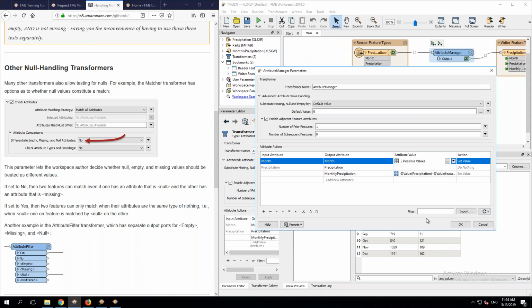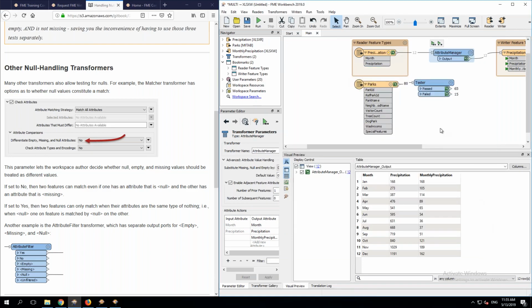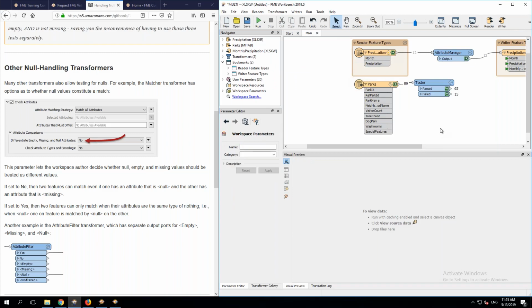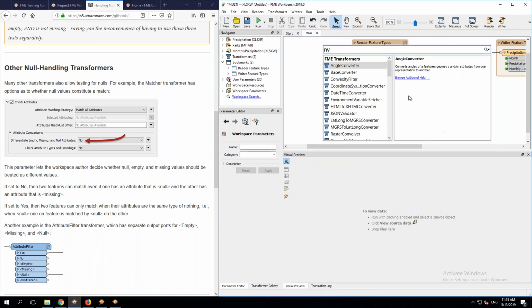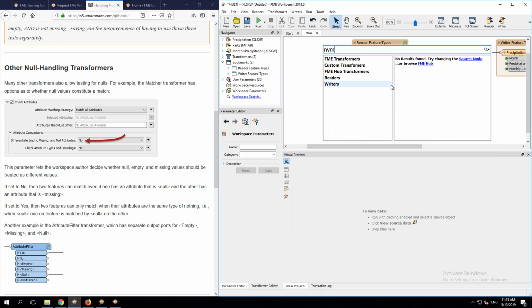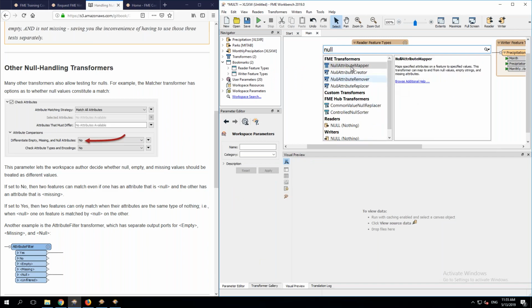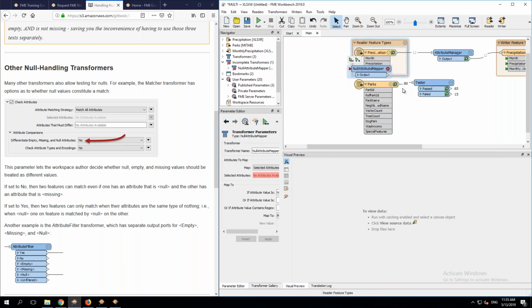So we can do that conditionally as well. It's either going to keep its value or it's going to be null. So we can do things like that. The other transformer that we have is a null attribute mapper.